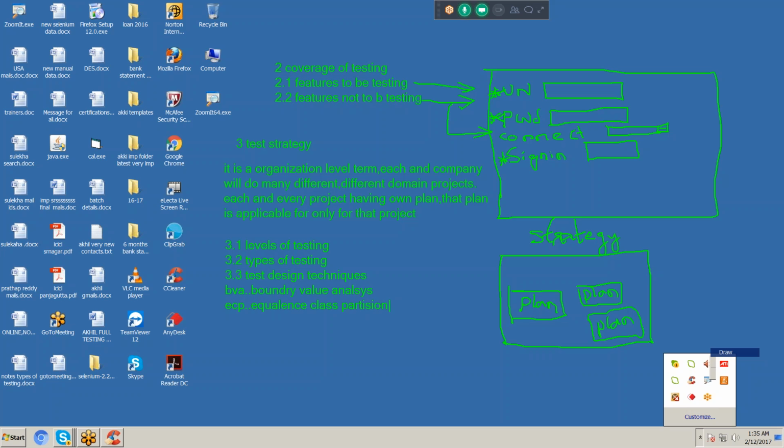Whenever you are working with any software company, wherever you go in the world, not only in Hyderabad, there are two techniques available in manual testing. One is BVA, other one is ECP. BVA means boundary value analysis. ECP means equivalence class partition. Using these two techniques, we can complete our task very easily.